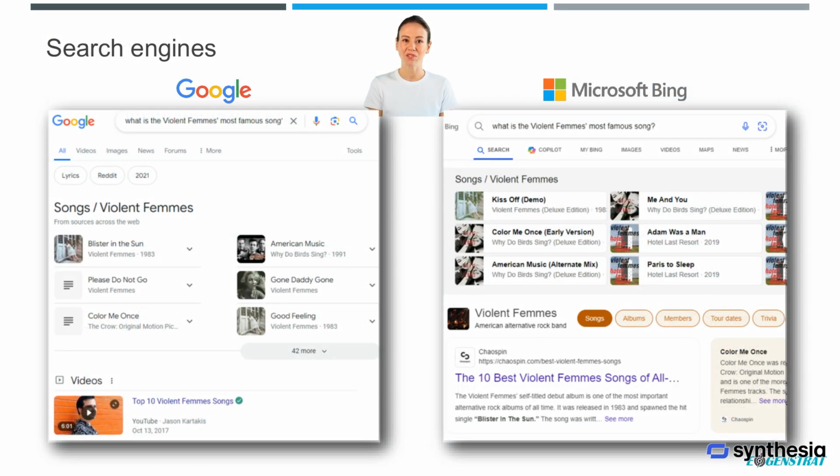This example shows the difference between search engines, search-based LLMs, and Gen AI native LLMs. Let's say you forgot the name of the Violent Femmes' most famous song, so you ask the different engines. As you see here, the search engines give you a factual list of their songs, but do not deduce what song they are most known for.